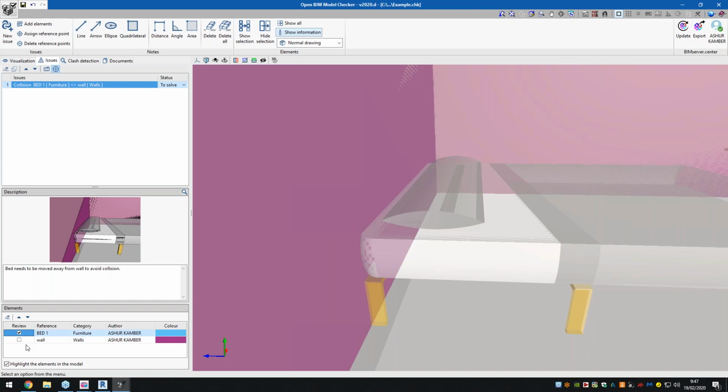I would have to go and select my furniture modeler to make the change. Instead of changing the wall, we move the bed, right? So once that's done, we update the model, and then that functionality is there. We can, of course, go back into the BIM Server center, and the issue will be generated there as well.